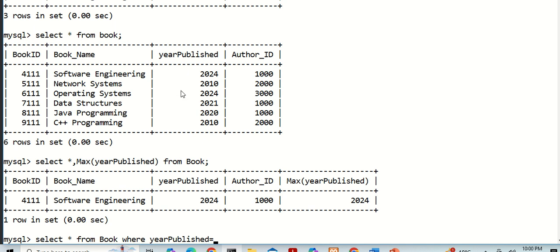Ignore this table. Let's say you have plenty of records in your book table, like 100, 200 book details. How do you know the recent year? So I cannot give the value here. Let the SQL figure out the big value, the maximum value. So you can say select max of year published from book. How about this one?